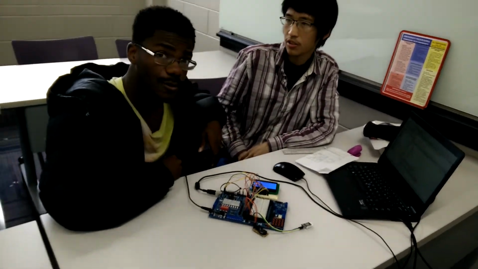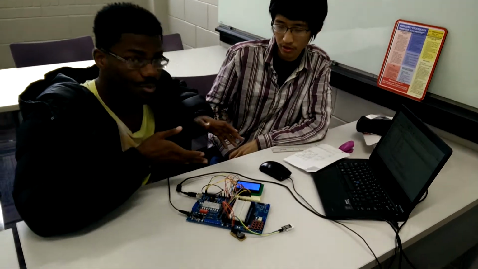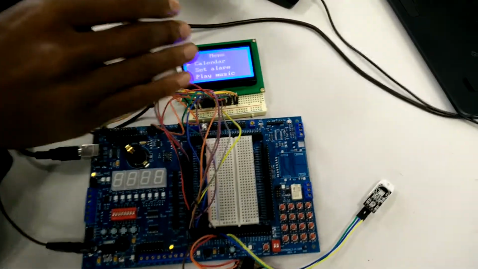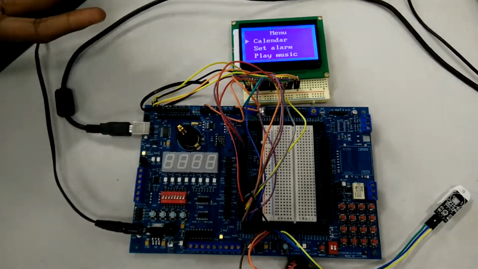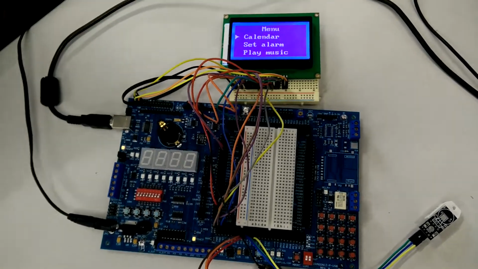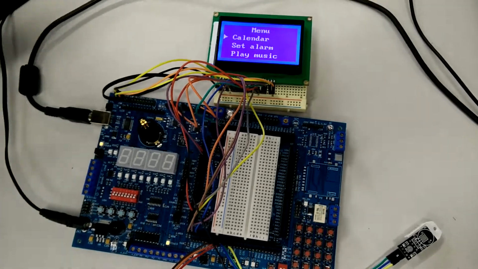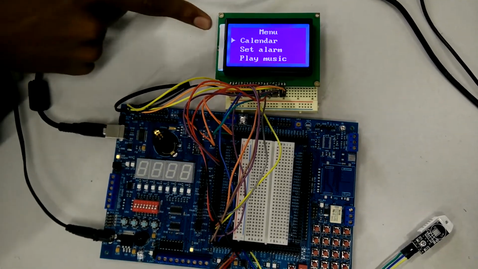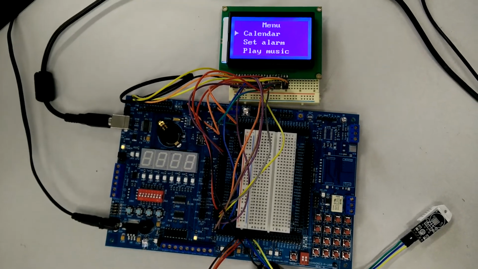Alright, so this is our project, the smart clock, and the reason why we call it that is because here on the screen, as you can see, it displays the menu with different options that you, the user, can choose from. The first option is the calendar option, the one where the arrow is right now.